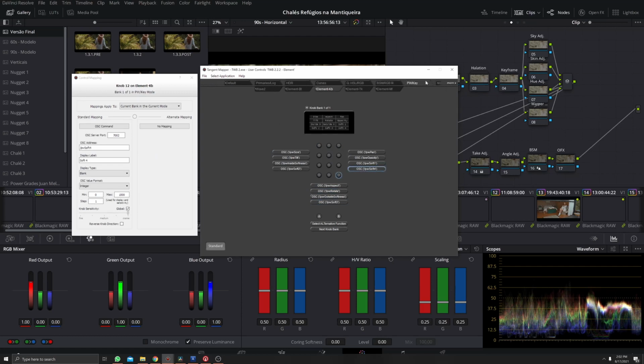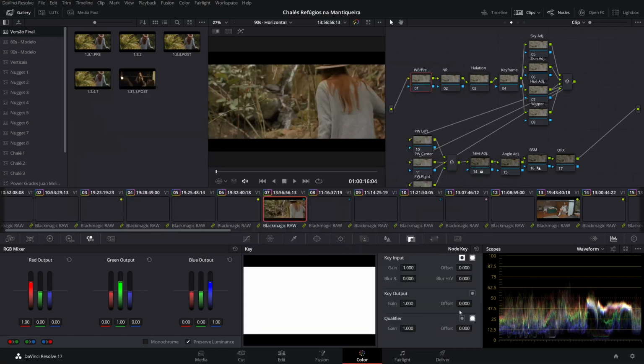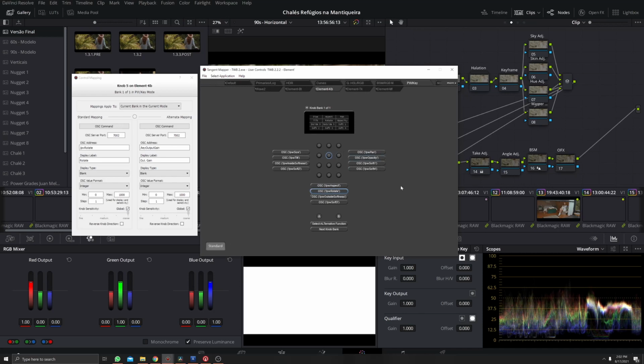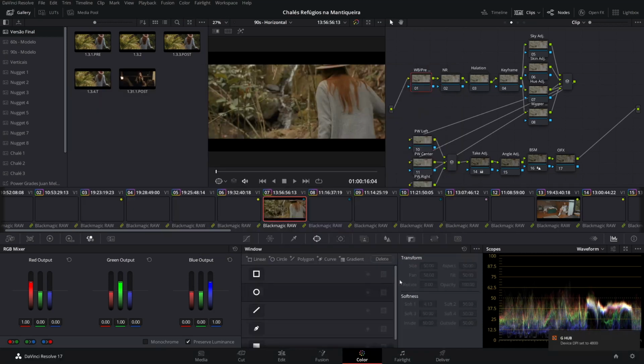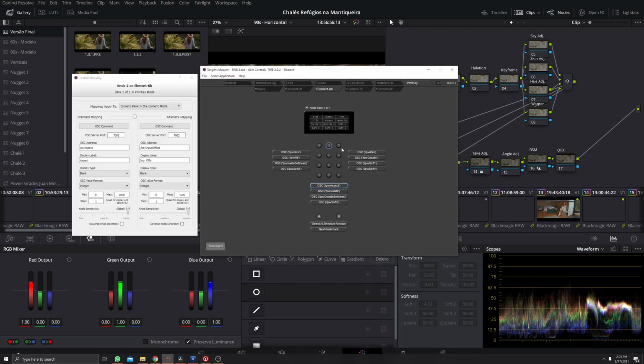Next mode is power windows and key mode. It only works in the default mode of the key, this mode here. And you have the same thing. The first standard mode is for the power windows. The alternate key is for the key. So when you press alternate, you have controls here on the knob for input gain, blur, and gain, offset, etc. And in the standard mode, you have controls for your power windows here, your transform, so you have size, aspect, and rotate, opacity, and everything else on these knobs.